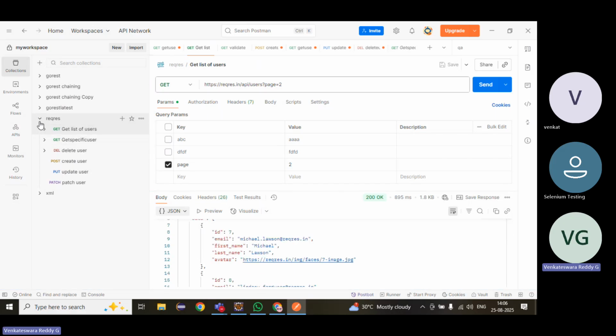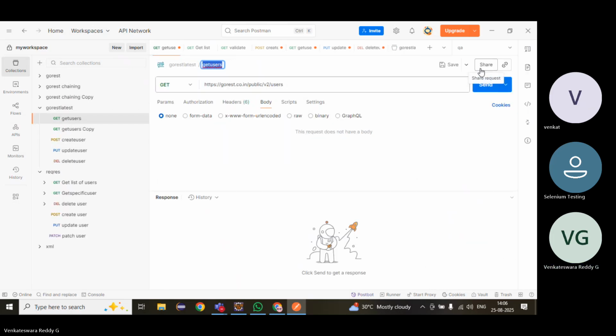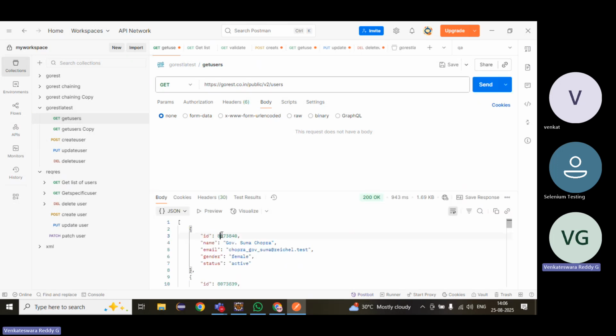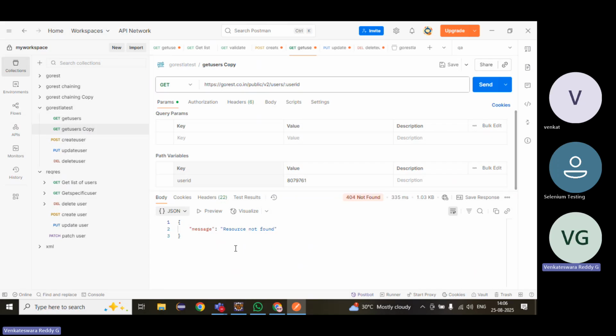Okay, not this one. We have to execute the GoRest. Get all the users. Here take any one user, then pass the user ID here. Then we'll get the specific user. And, okay, resource not found.